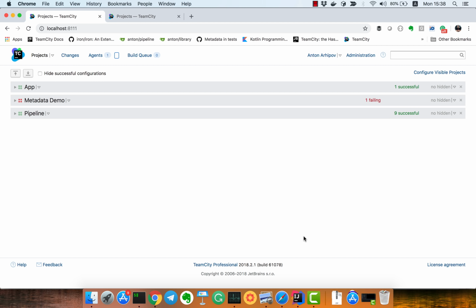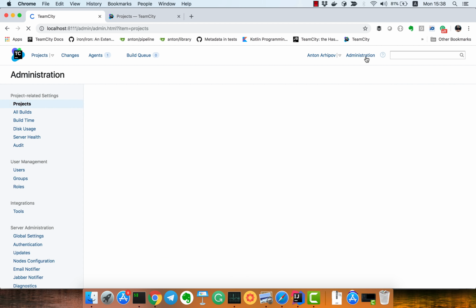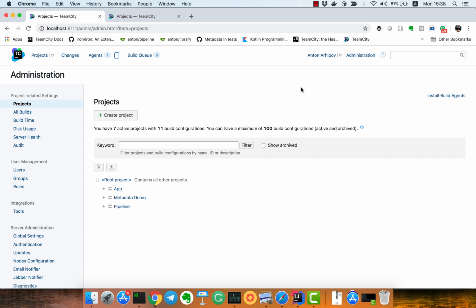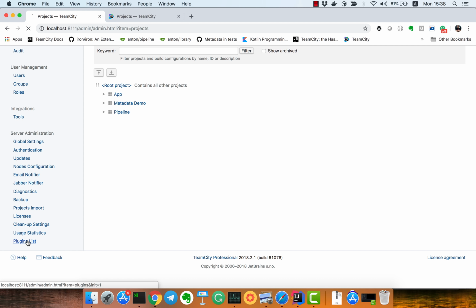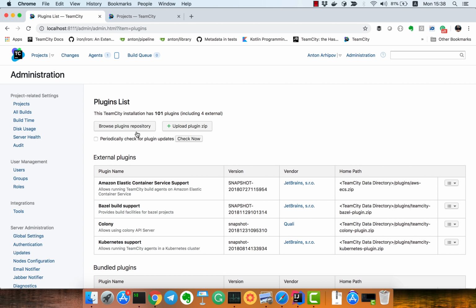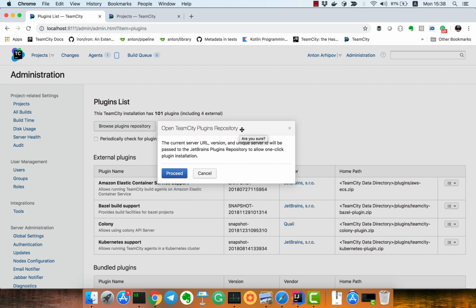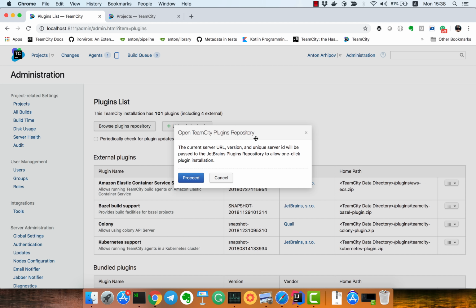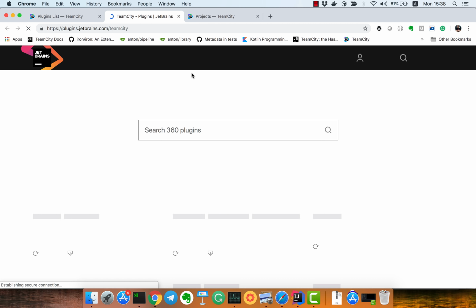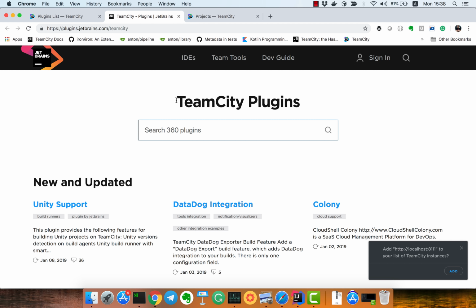Another new feature that we have added in the latest release was simplifying the installation of plugins. So if we go to the plugins list and browse the plugins repository by pushing this button here, TeamCity will ask if we want to send some information to the plugins repository for it to be able to suggest the automatic installation. We click the proceed button here, and we are now in the plugins repository.